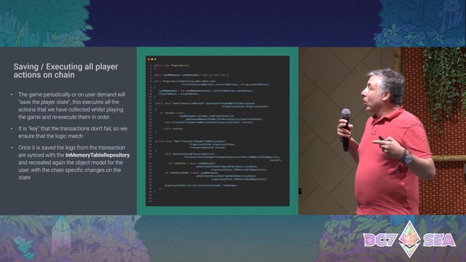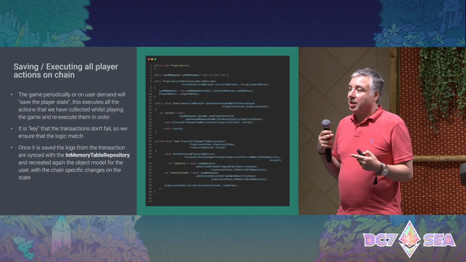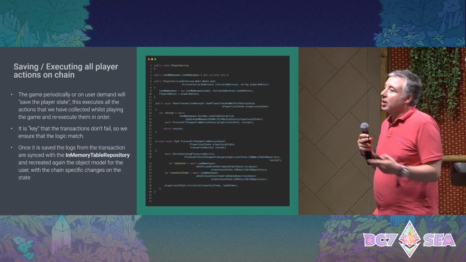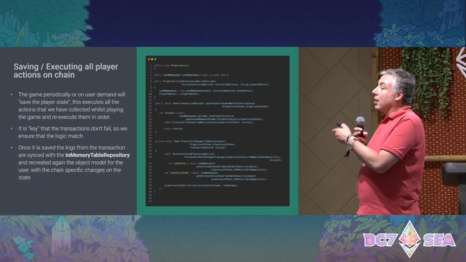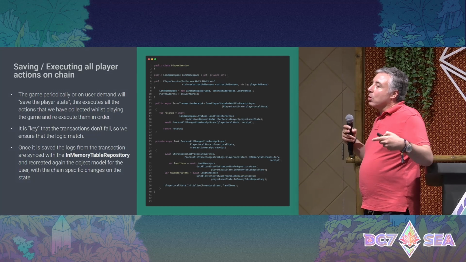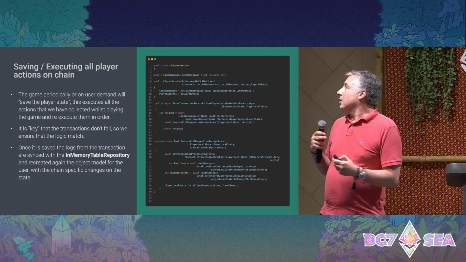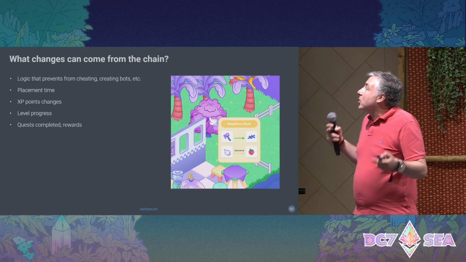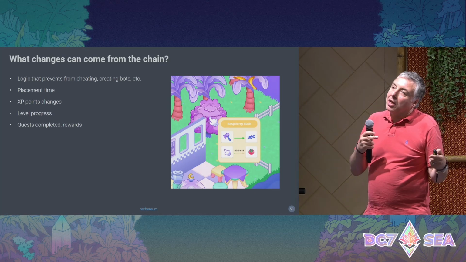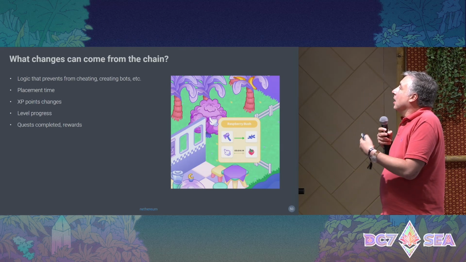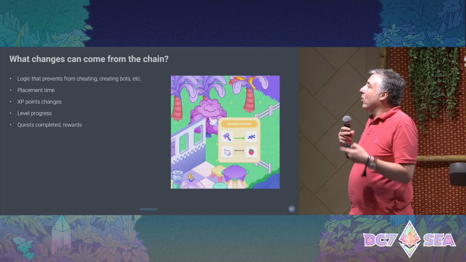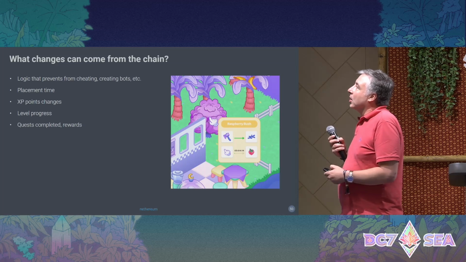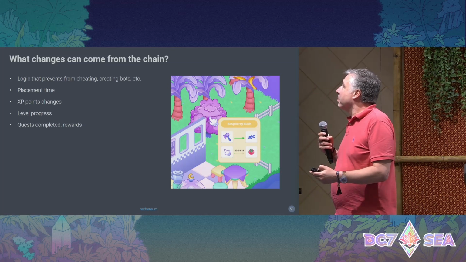Once all this is saved, we want to synchronize the data. Instead of having something running in the background as a processor, we can use the logs of the receipt. The logs of the receipts bring all the changes that have happened in the blockchain. So we can keep logic in .NET, but not everything. Things like XP point changes and level progress, the core logic where people will normally cheat in your game, we keep obviously in the EVM.